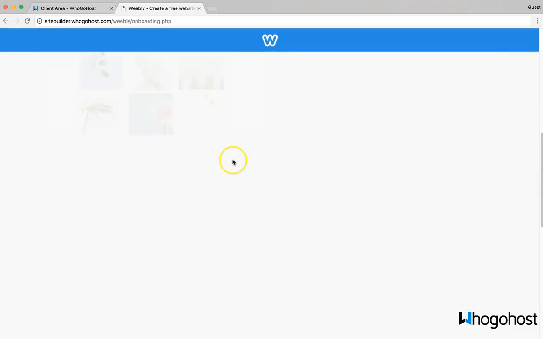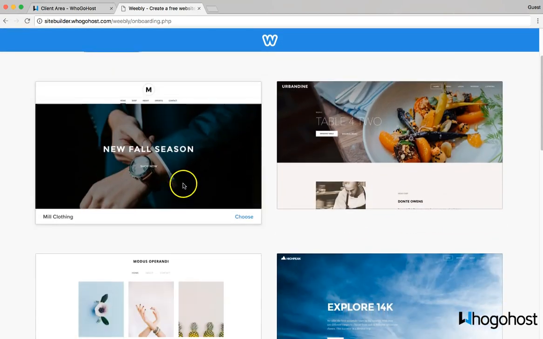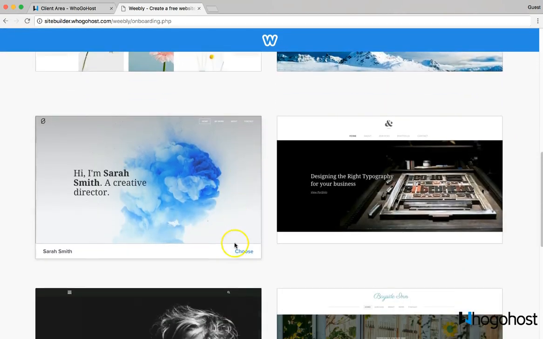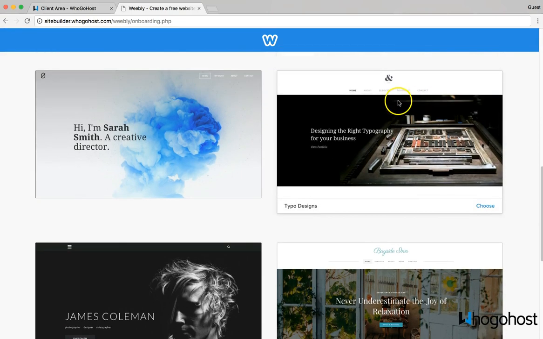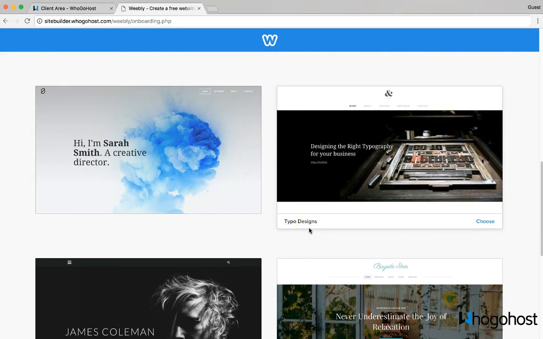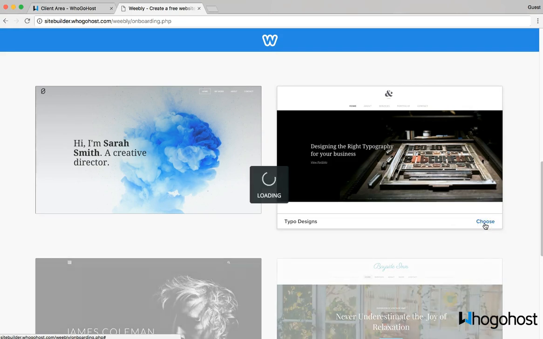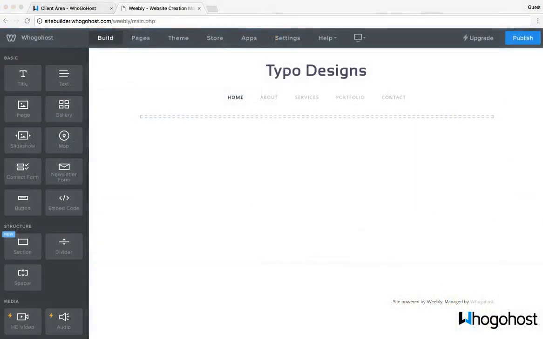So I would choose the typo designs theme. So just click on choose. So from here, here's the site builder, and this is the main area of the site builder, and these are the list of widgets that I would use in building my website. So I'll get started.